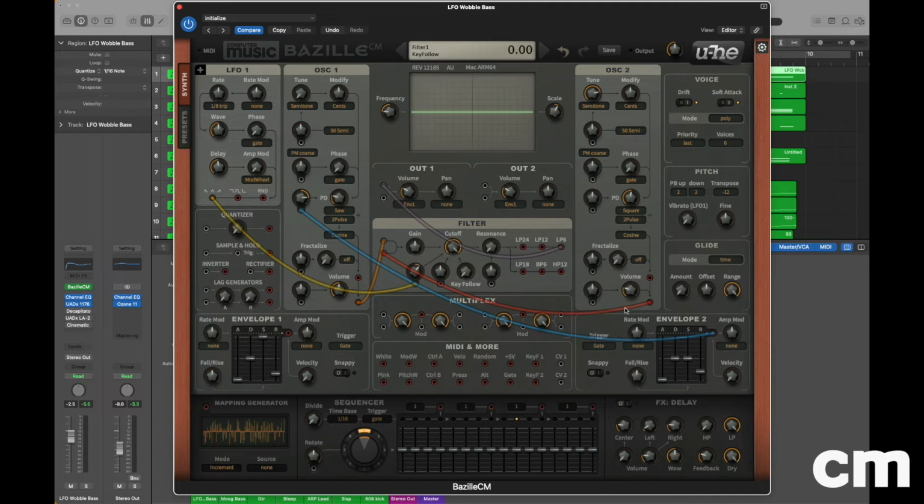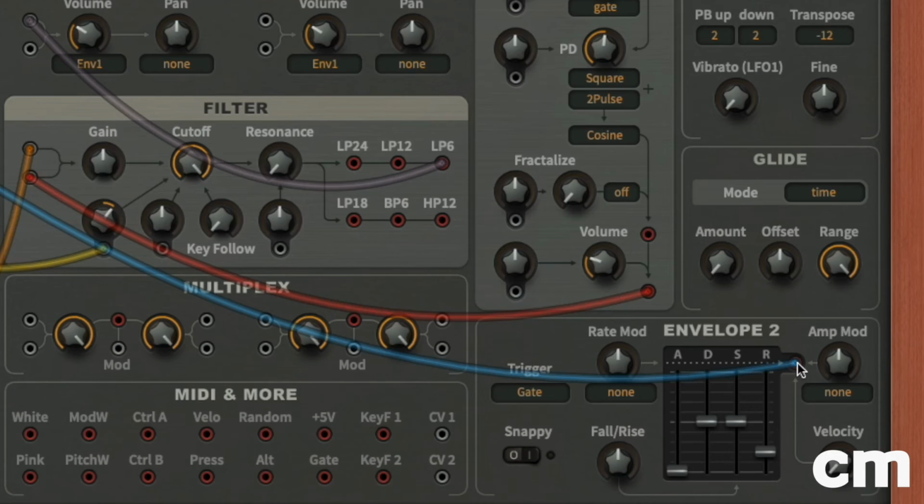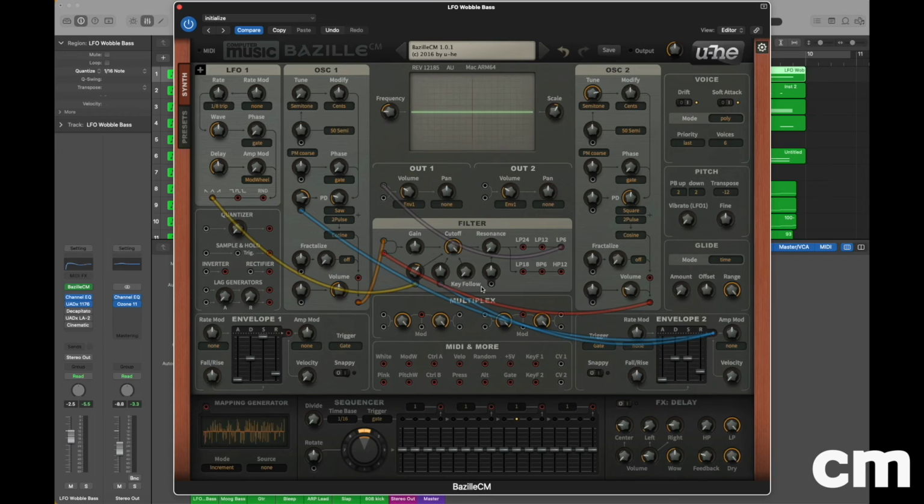We can also use envelope 2 to create a little bit of bite relating to our filter. So even though envelope 2 is being used elsewhere, we can create a second patch cord coming out of the same output, which we're going to also plug into the filter section. You'll notice we're going to the second modulation pot within the filter section, and we're going to set that pot to a value of 130.